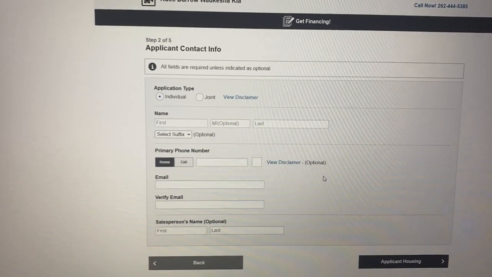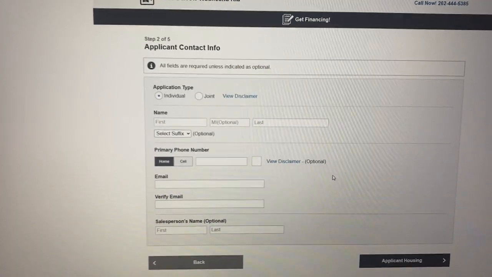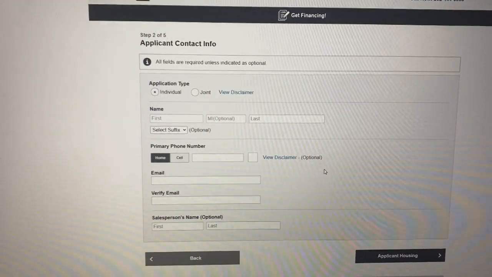And then this will get sent directly over to our management team here, and they will get to work on seeing what we can do to get you into a new vehicle and on the road.